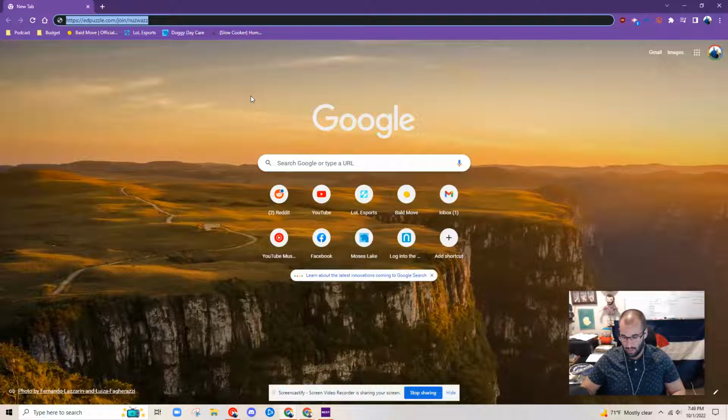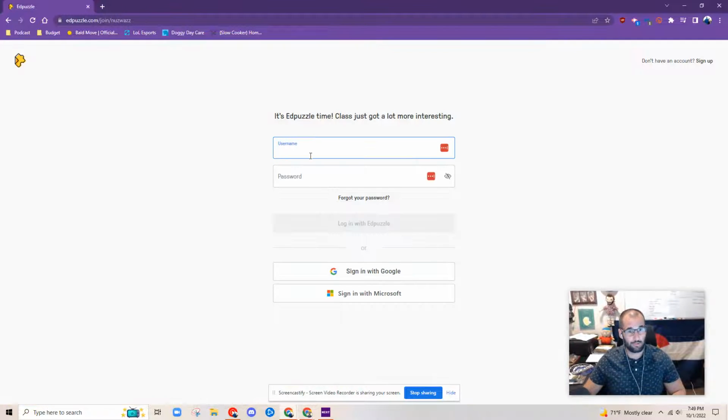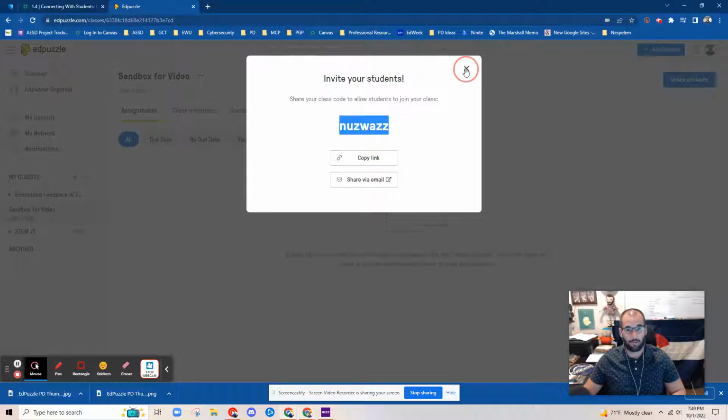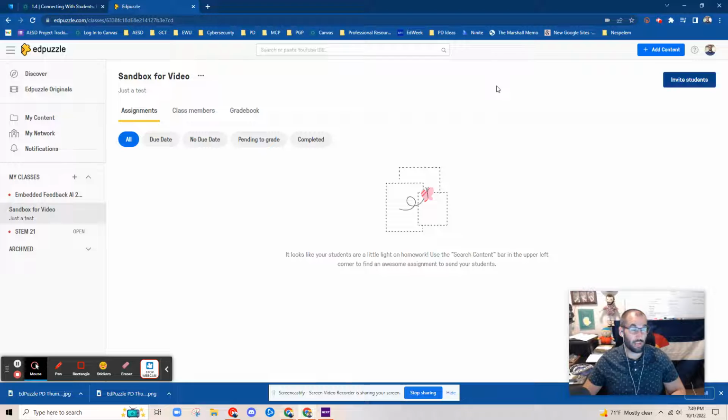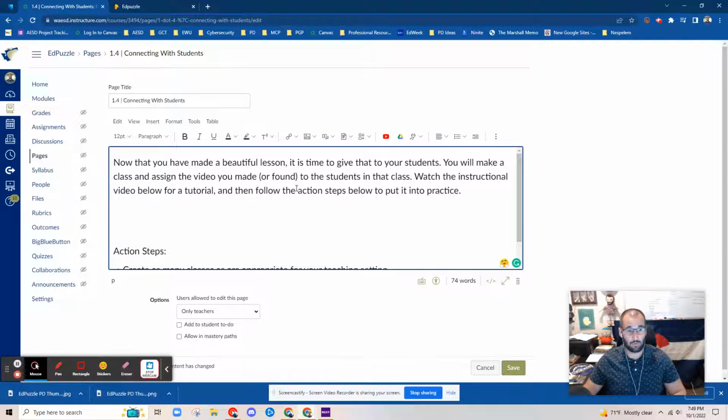Paste this into a personal web browser. And then I could sign up with Google, or I could create my own username and password. Again, it's much easier if you can hook that up with your learning management system. But if you need to go the create a class route, that is a possibility as well.